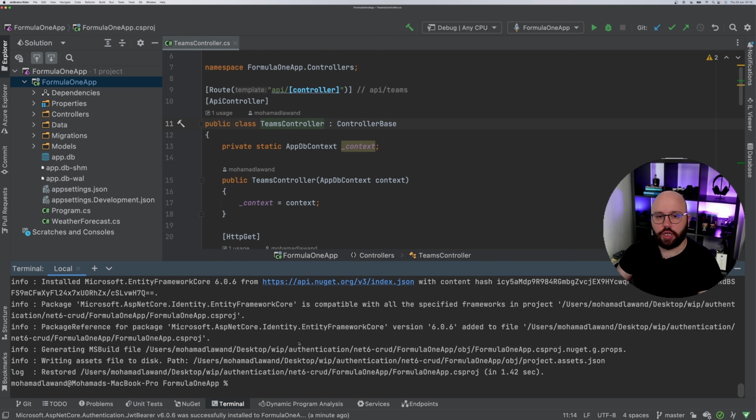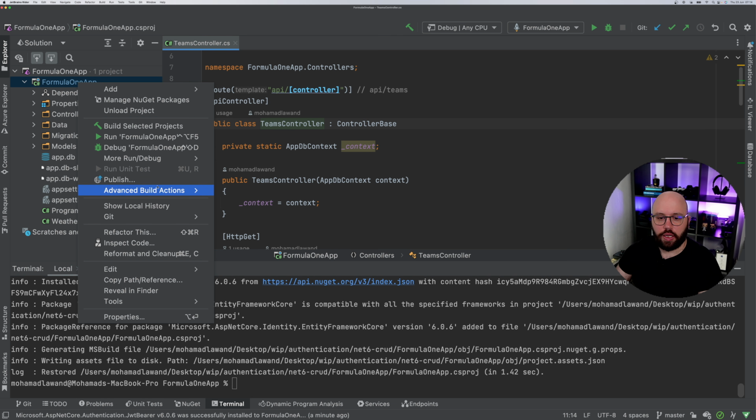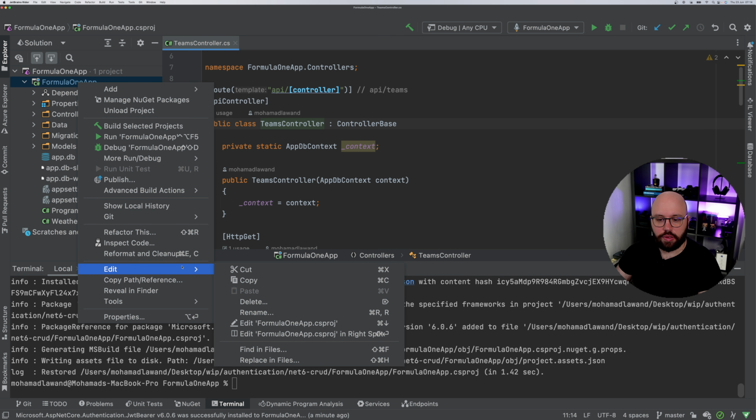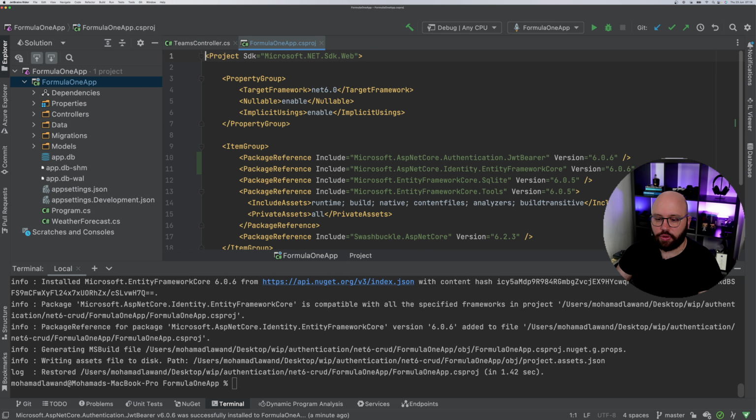If I want to double check all of the NuGet packages that I have, I can just right click on this, click on edit, and then we can see here edit csproj, and I can see here the two libraries that I have installed, which is great.